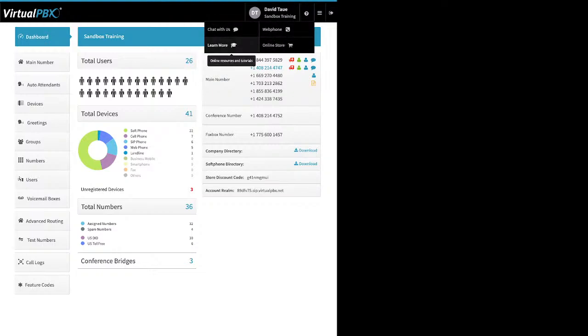Learn more. This will open up a new tab and take you to our support pages where we have guides with screenshots, and some of them have videos to walk you through setting up particular features or how they work. Online store, again, opens a new tab. It takes you to store.virtualpbx.com. This is where you would order things like a VoIP phone or a router.